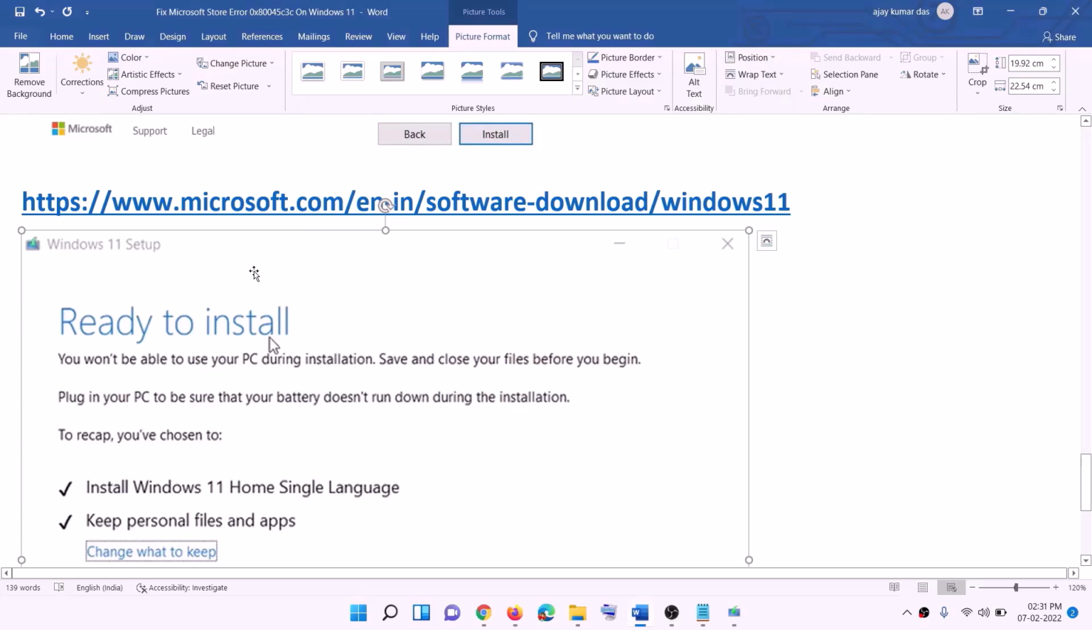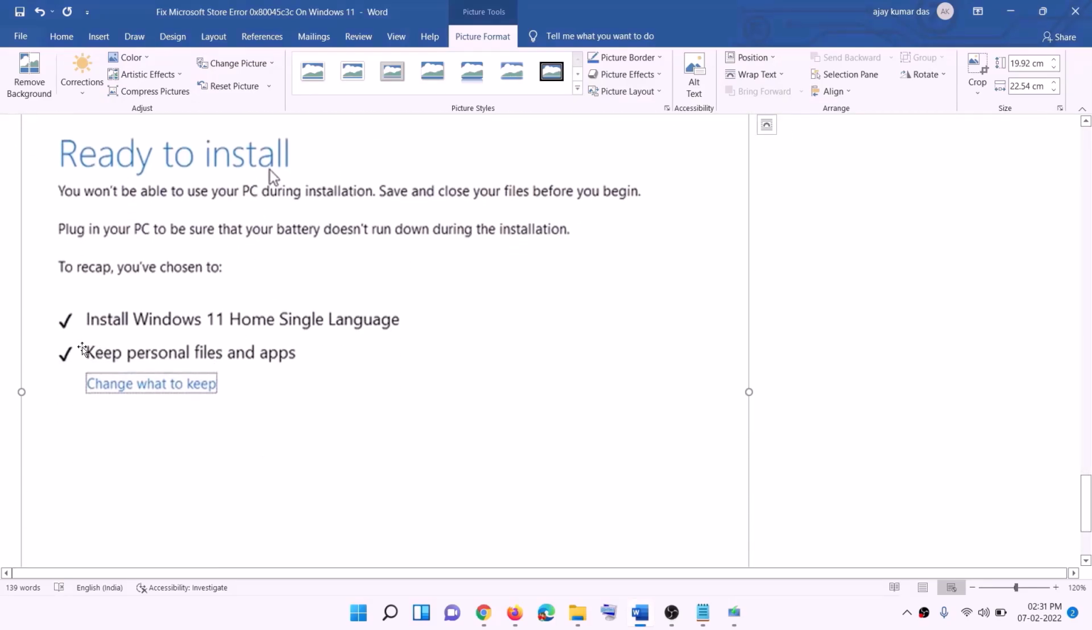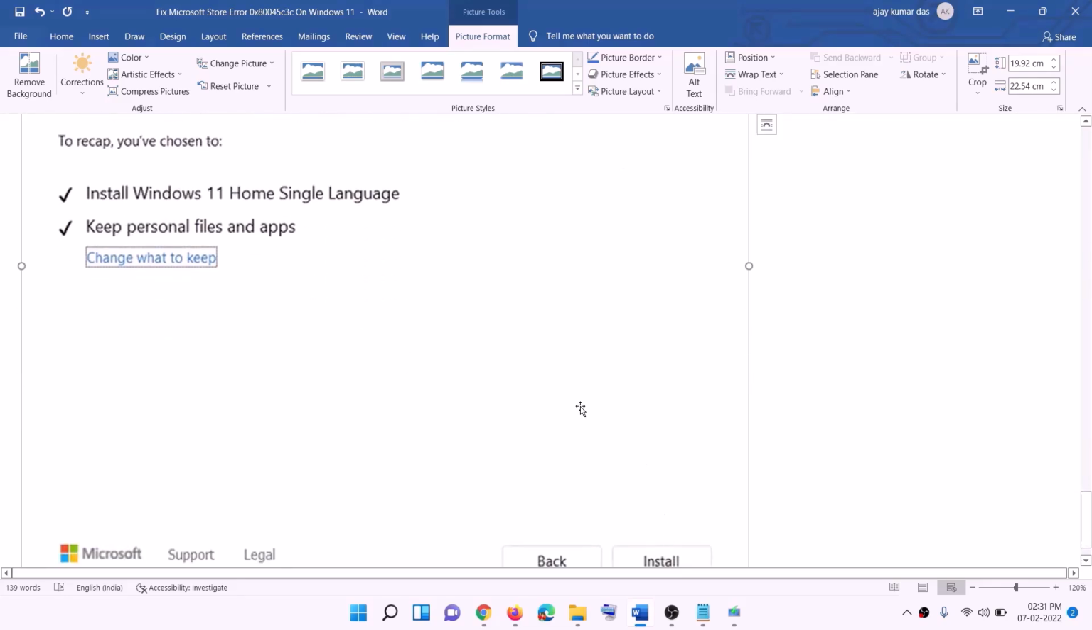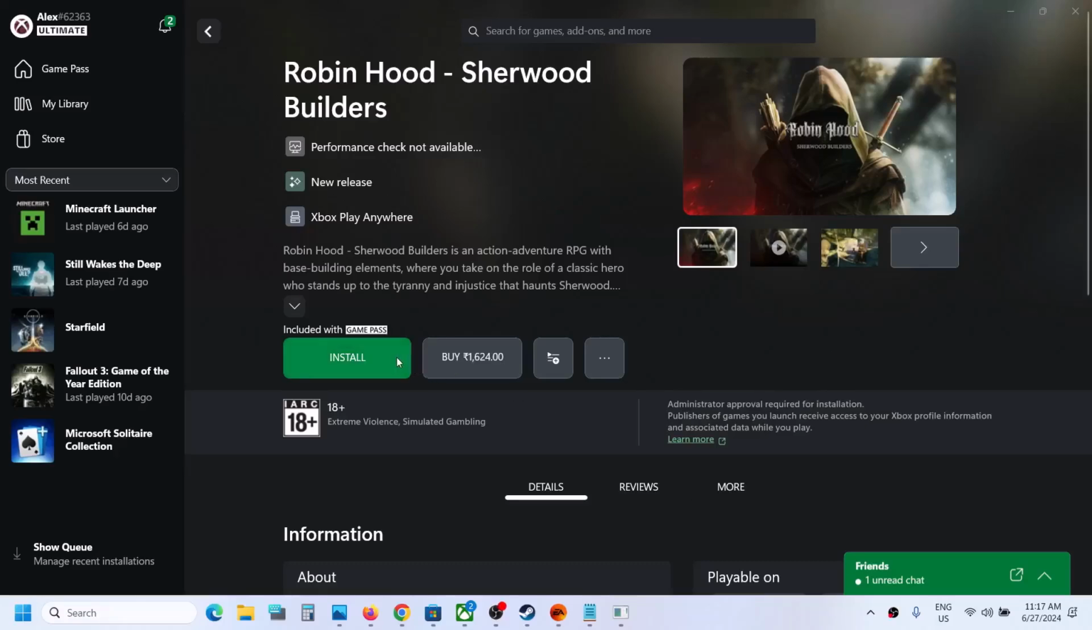Now before the installation, you will see the screen which says Ready to install, and by default the option to keep personal files and apps would be checked. When this is checked, you will not lose any data on the computer. Click on Install. After the installation, log into your computer. So one of the steps shown in this video should help you to install this game successfully from Xbox app or Microsoft Store on your Windows computer.